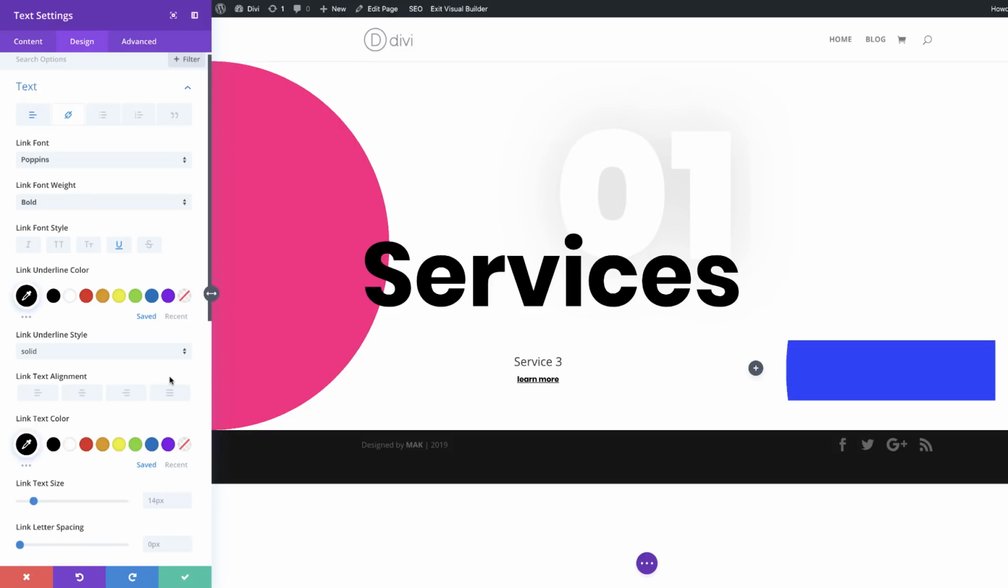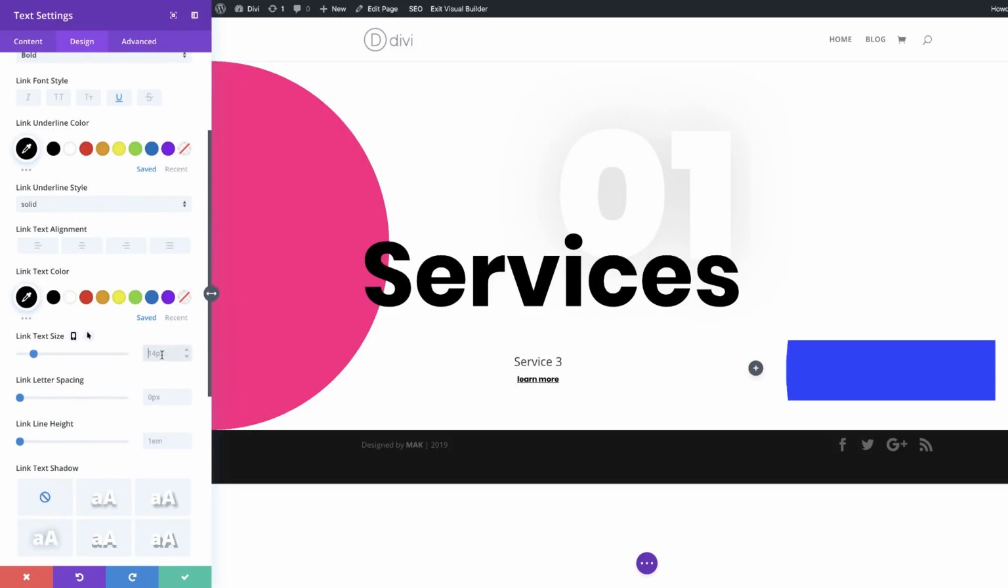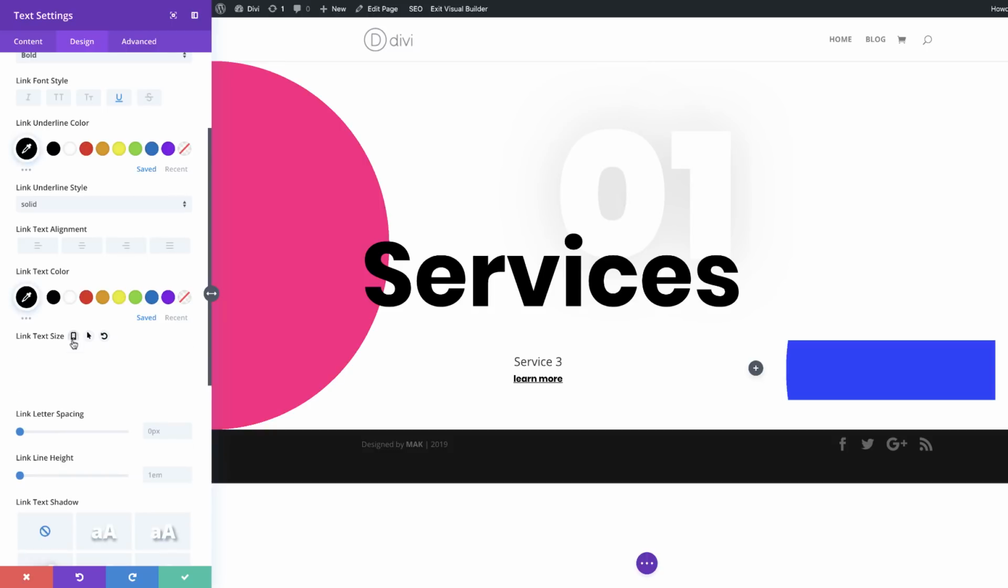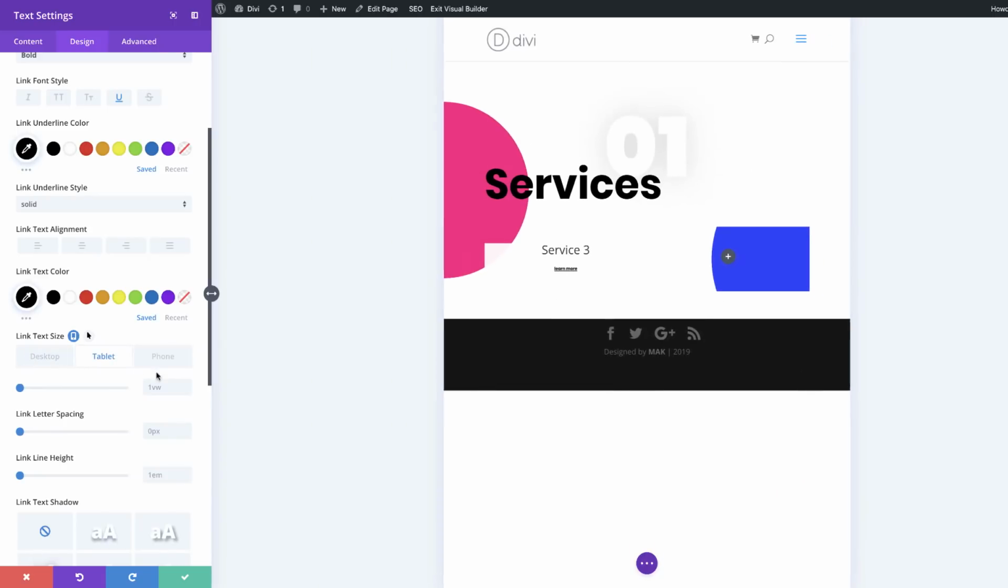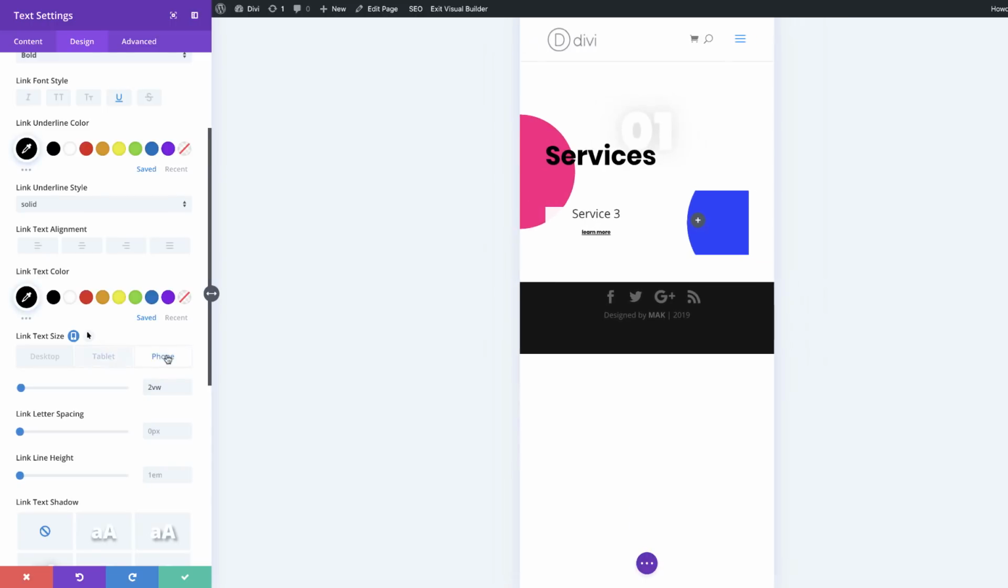Now it's time to add our sizes. So by default, it's 14 pixels. So we're going to set this to 1 VW. So that's going to be for the desktop. Now let's add sizes for the tablet and the phone. So I'm going to click here on this little icon. So for the tablet, we're going to set this to 2 VW. Now let's head over to the phone, and on the phone, it's going to be 3 VW.